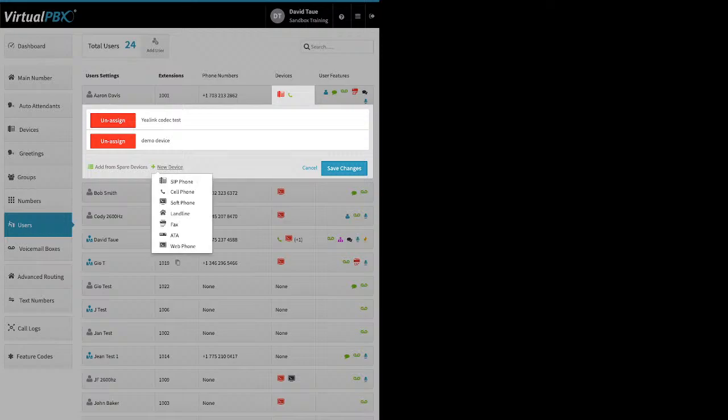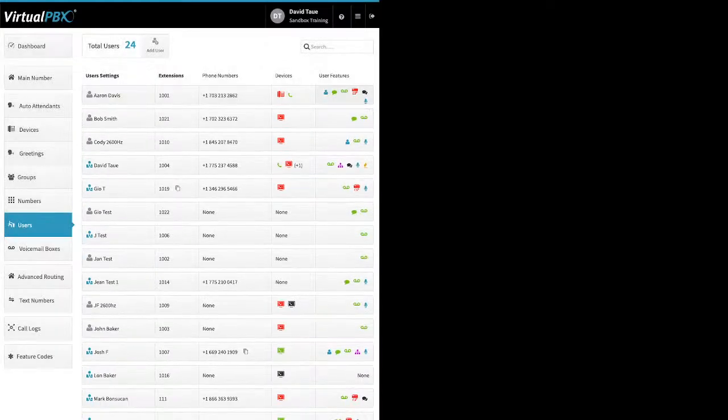The other big thing for devices is the web phone. The web phone uses your Dash login. So if you're going to add web phones to users, you might as well just add them directly to the user versus on the devices page. That way their login information is already set up.